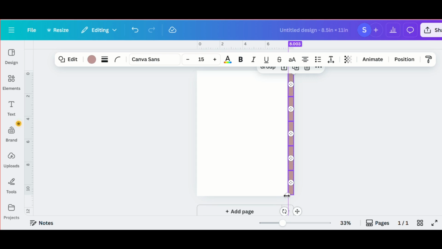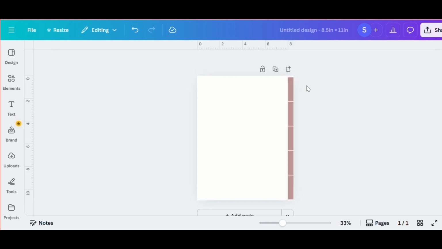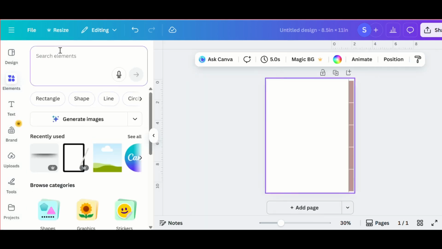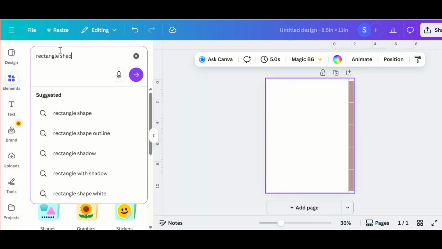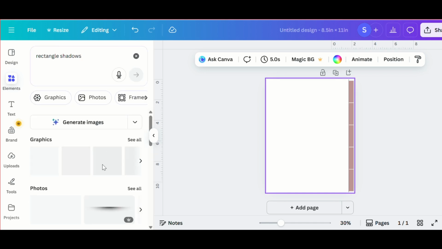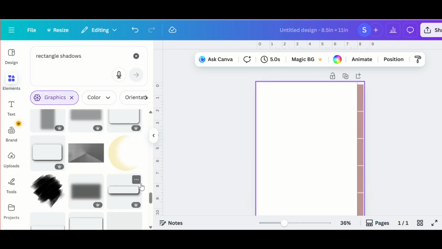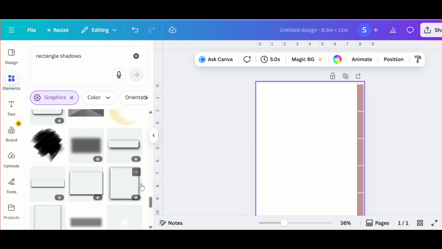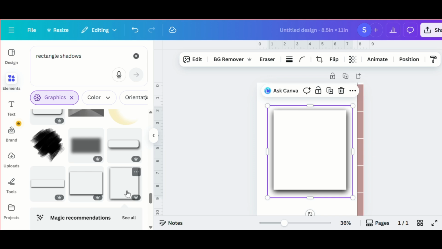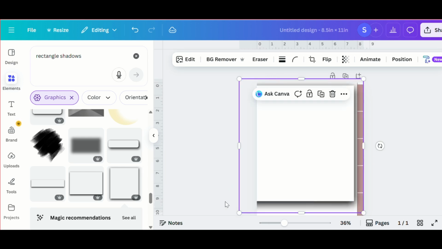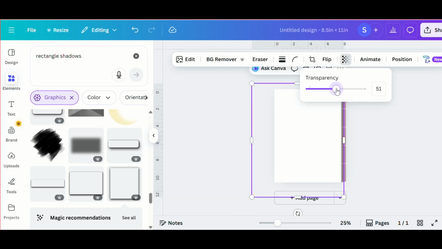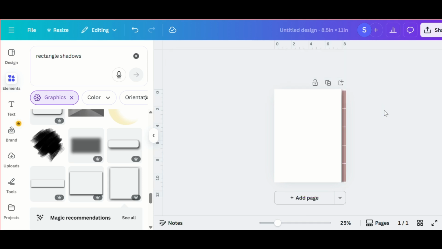Click and drag over all of them and just extend them, so we just have a little bit of space at the top and the bottom. So the next thing I'm going to do is look for rectangle shadow, because we want a shadow that's kind of past the tabs. So I'm going to select this one right here, and then I'm also going to just lower the transparency just a bit, so it looks like we have a little bit of dimension.